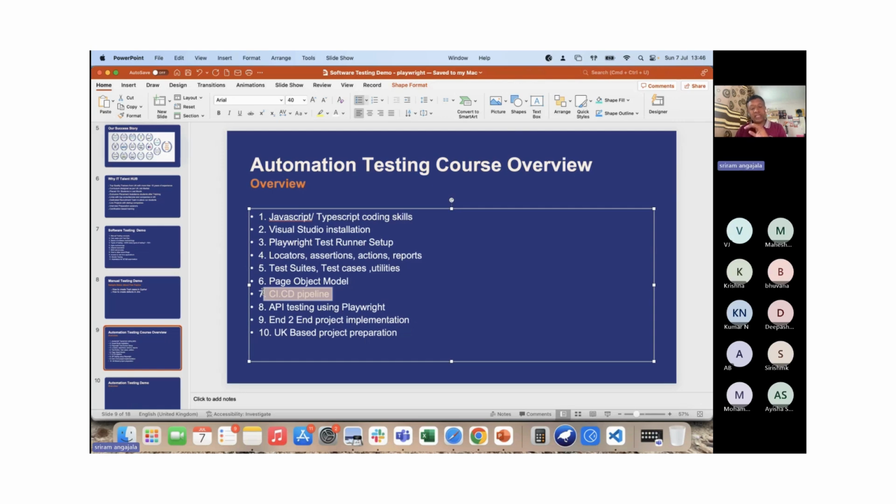And basically, Playwright not only performs your functional testing, it also does end-to-end testing. Example, as Anna said, BDD in the Cucumber feature files, given-when-then format. Even that we can automate using Playwright.